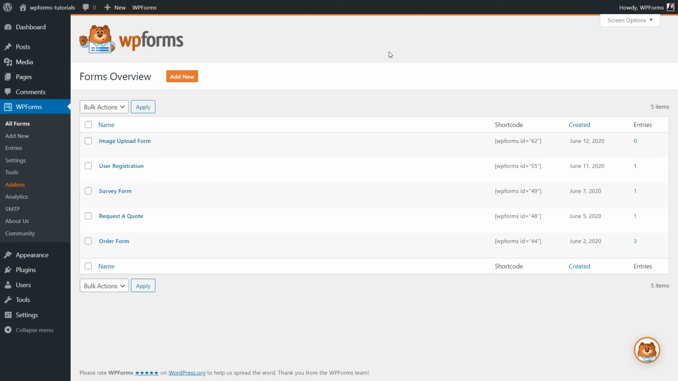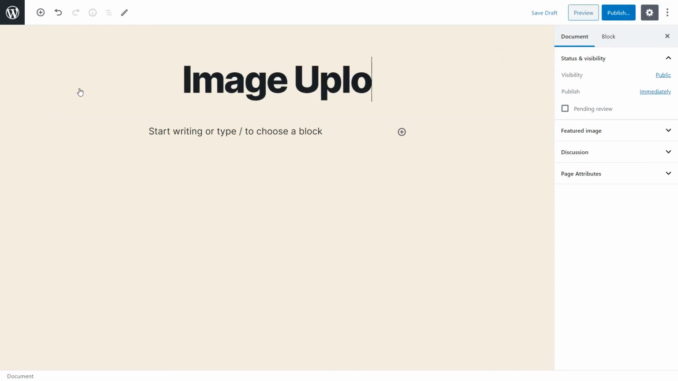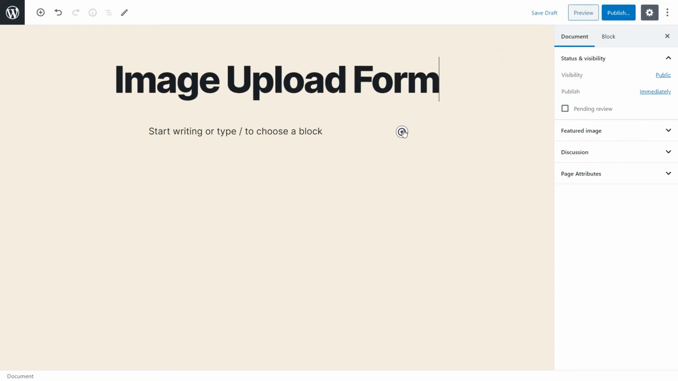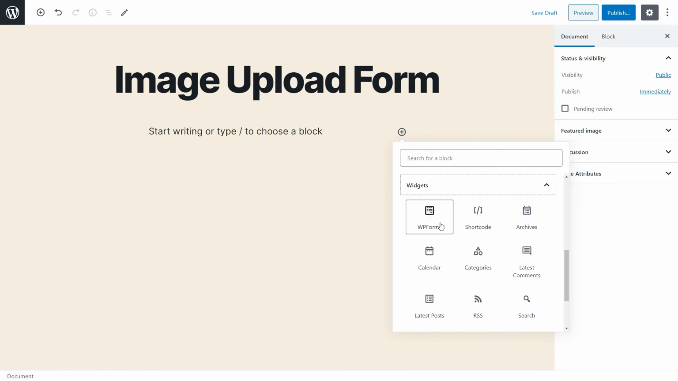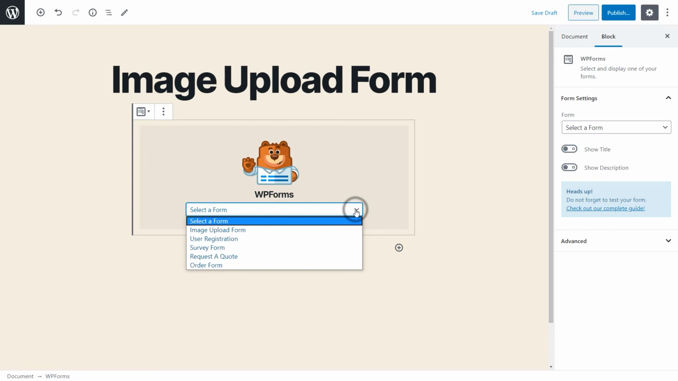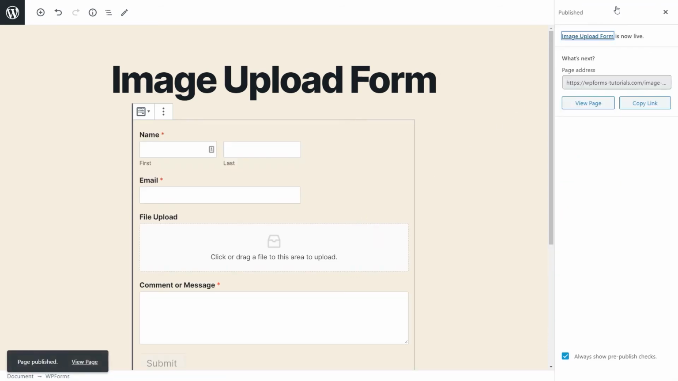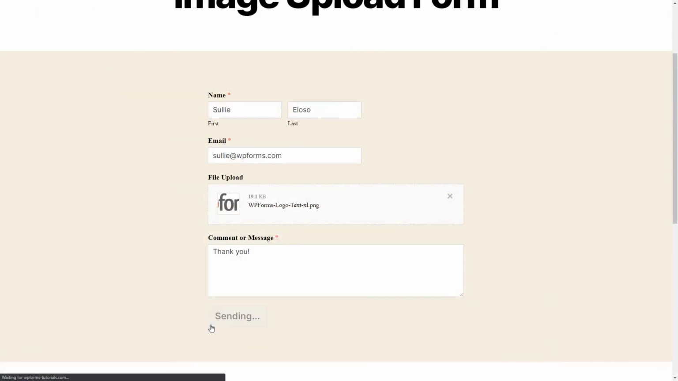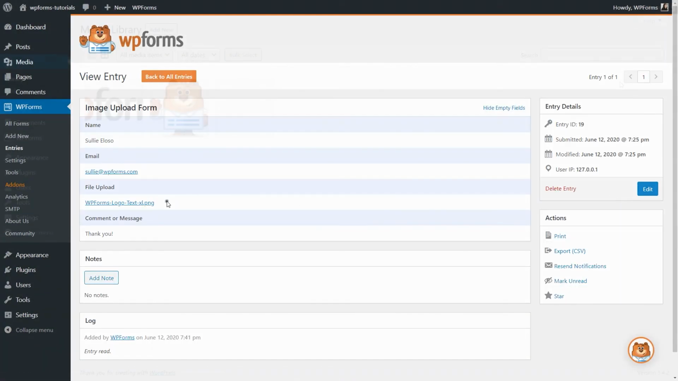Go to your dashboard and click on Pages, Add New, and let's add a title. From there, we'll click on the plus icon below the title and either scroll down to widgets to find WPForms, or you can type WPForms in the search bar above. We'll then click on our image file upload form, hit publish, and we're all set. But let's preview our image form first by clicking on the link to the page and testing it out. You'll be able to find the uploaded file in the entries page of WPForms and in your WordPress Media Library.